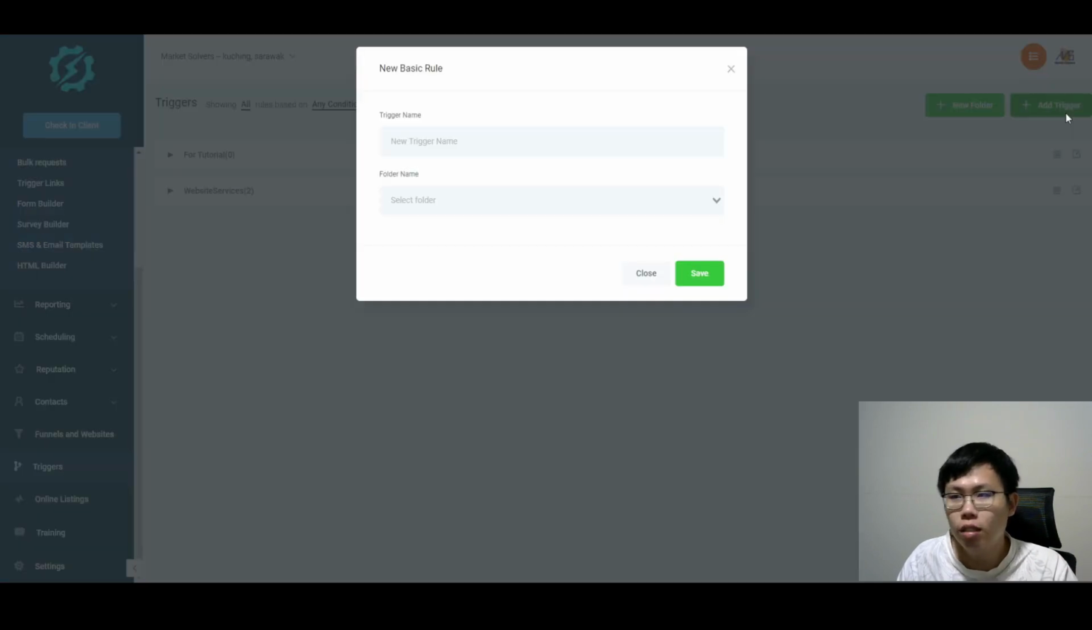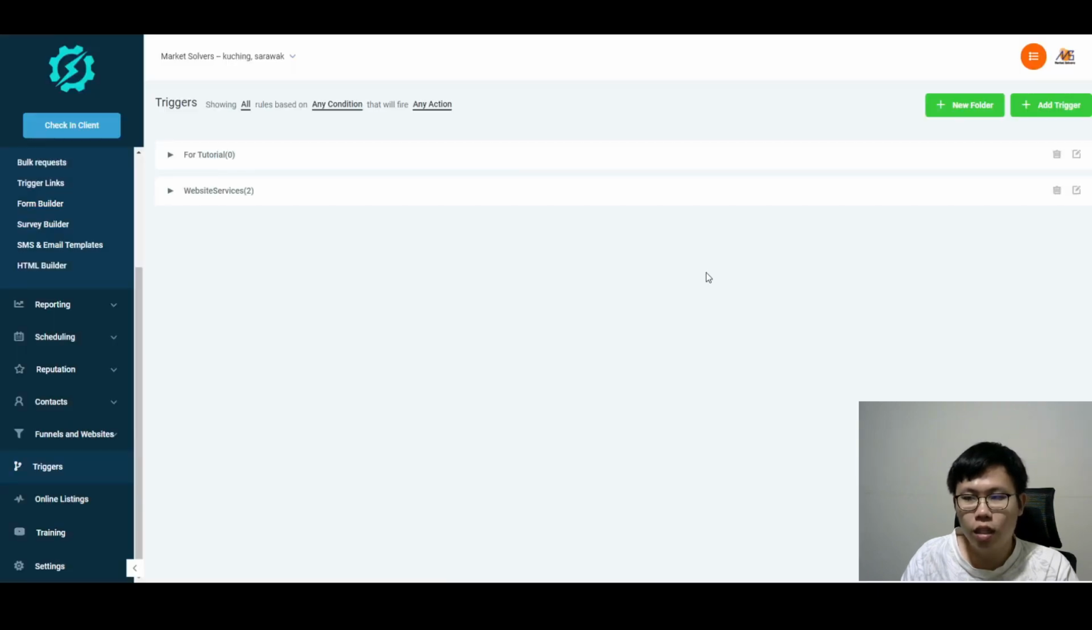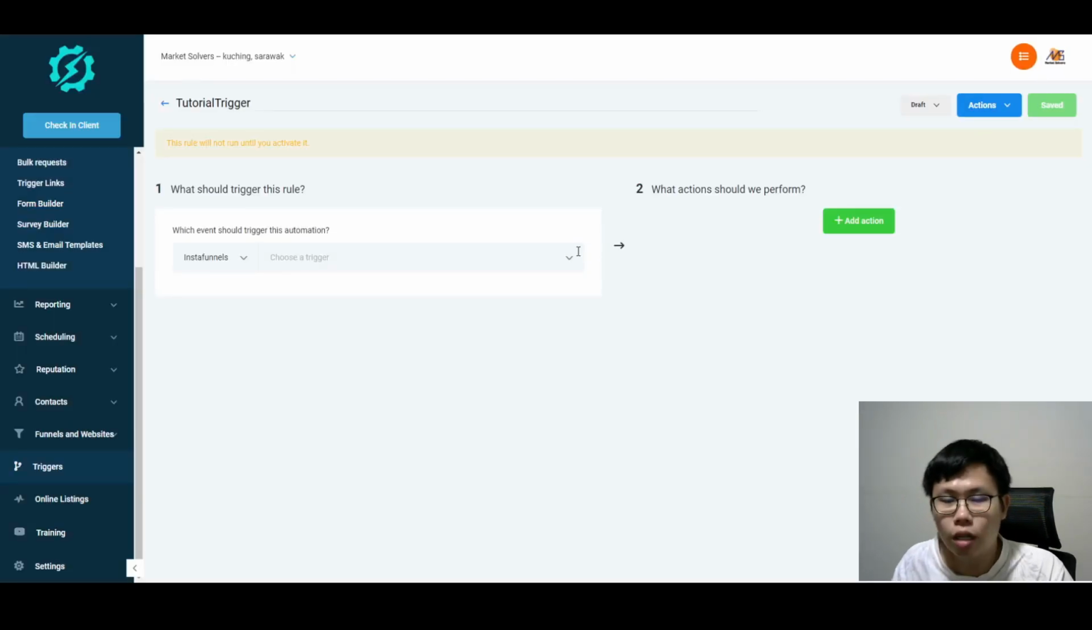So click add trigger button. Trigger name, we'll just put tutorial trigger just for you to be clear on what I'm doing. So folder name we'll put for tutorial. Click save. Okay, so now we have to set the rule.